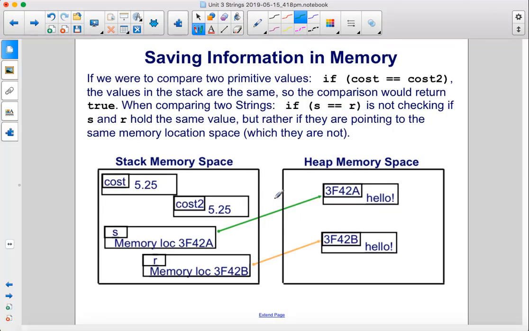If we were to compare two primitive values, so if cost equals cost2, the values in the stack are the same, 5.25, so the comparison would return true. When comparing two strings, say if s equals r, it's not checking to see if they hold the same value, but rather to see if they're pointing to the same memory location space, which they're not. s is pointing to this space here, and r is pointing to this space here. So the test returns false.